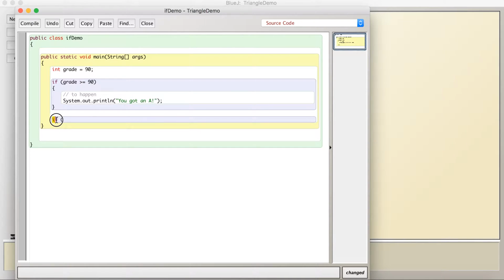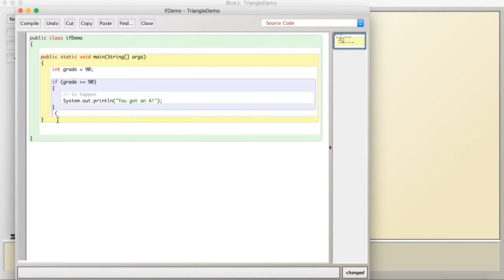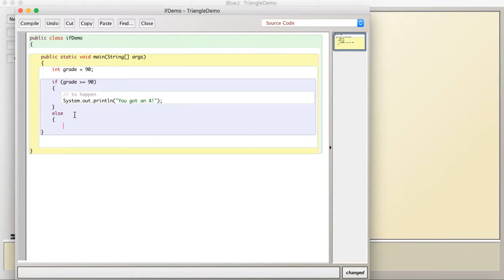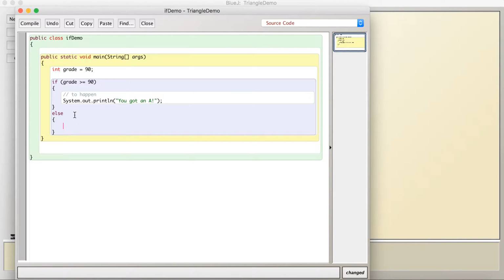What we could do is just do an else. So go back and say else. This means, hey, if the grade is greater than or equal to 90, then we do this. Else, do whatever's here. So System.out.println, you did not get an A. In this case, it's going to print that if I change this and say 80. I did not get an A.